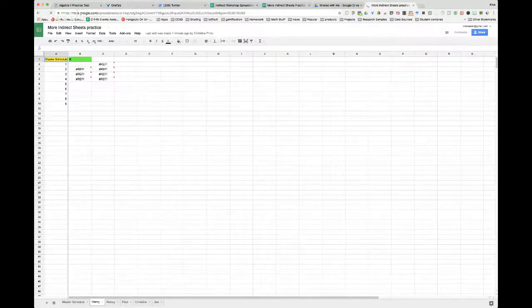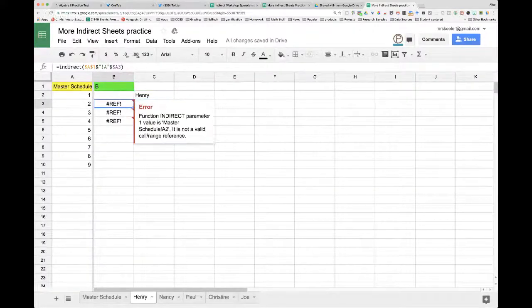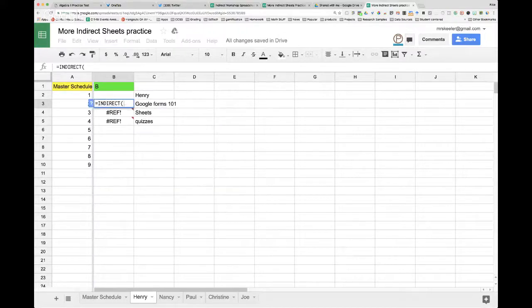Okay, so I click on Henry. It's giving me that. Okay, so it's fixing it here. What in the world is wrong with this? Equals indirect. This. And so it's master schedule, exclamation mark, and that column, and that row. Put some dollar signs on it. Yeah, that one's a double dollar sign, and that's a single dollar sign.